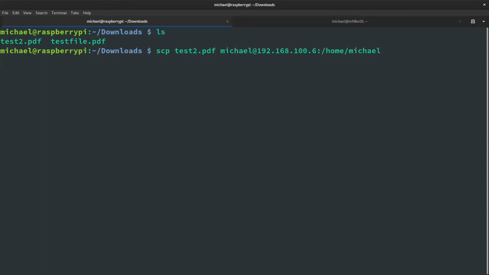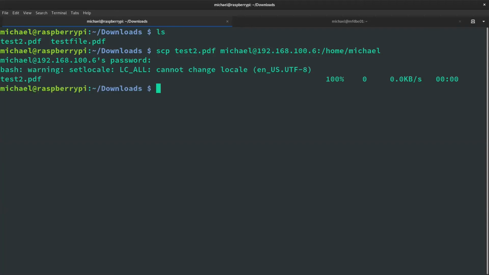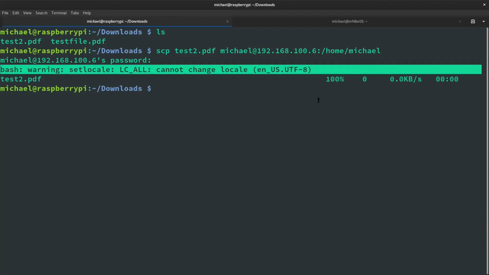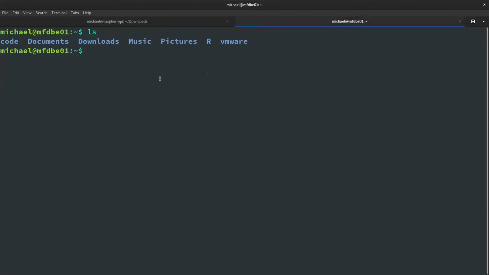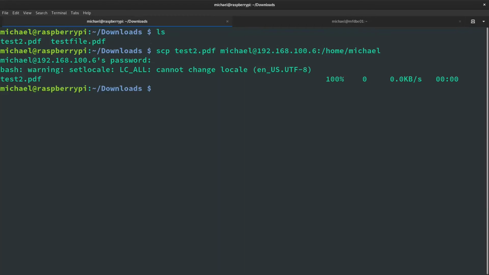Okay, let's try running this, see what happens. Michael's password. Okay. Ignore this bash warning. It says here that it's 100% copied it. So if I head over to the other computer here and I type ls, that file should be here. There it is, look, test2.pdf, copied over. Okay, so that's just a quick demo of how to use SCP.